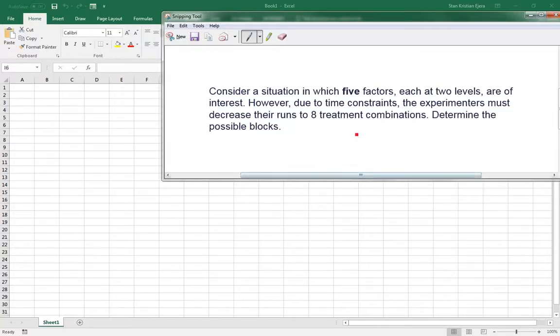So specifically for this example, let's look at how we can divide our full factorial design into four blocks. So in that case, we will actually have two assigned values, L1 and L2, instead of just one L value. So the problem states here that we have to consider a situation in which we have five factors, each at two levels, which is a characteristic of a factorial design. However, due to time constraints, the experimenters must decrease the runs to 8 treatment combinations.